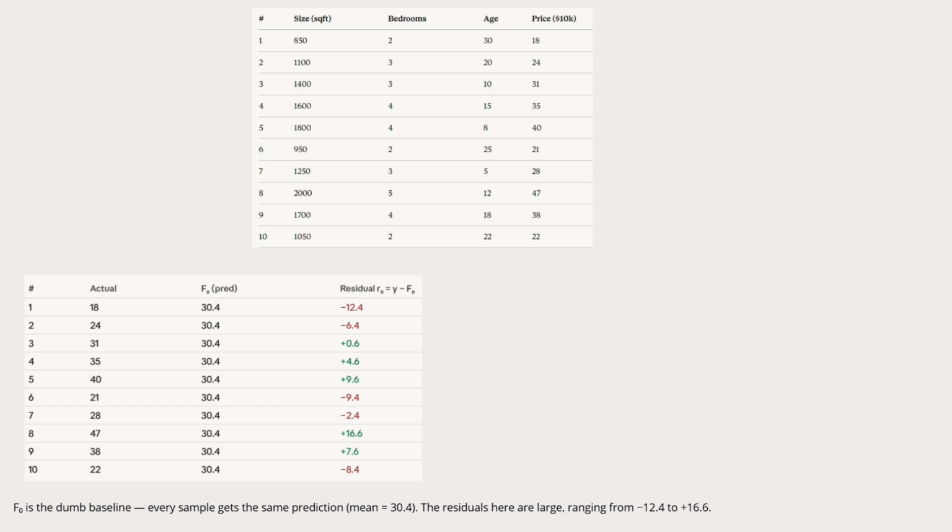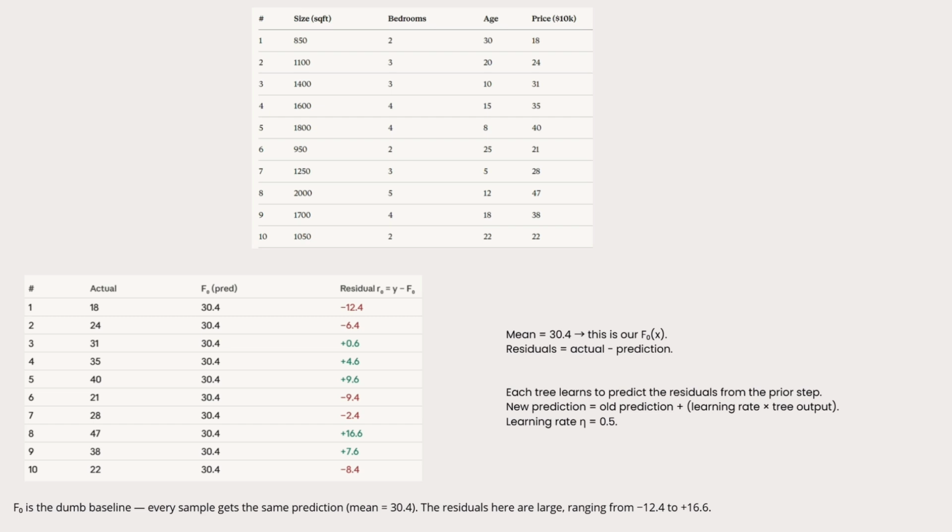The residuals here are the difference between the prediction and the actual values, and in this example for our very first model they are considerably large, ranging from -12.4 to 16.6, and this is our model F0. Now we will train small trees moving forward and each tree will learn to predict the residuals from the prior step. Hence the new prediction should be equal to old prediction, and we will add the learning rate multiplied by the tree output, and we will keep the learning rate eta as 0.5 for this particular example.